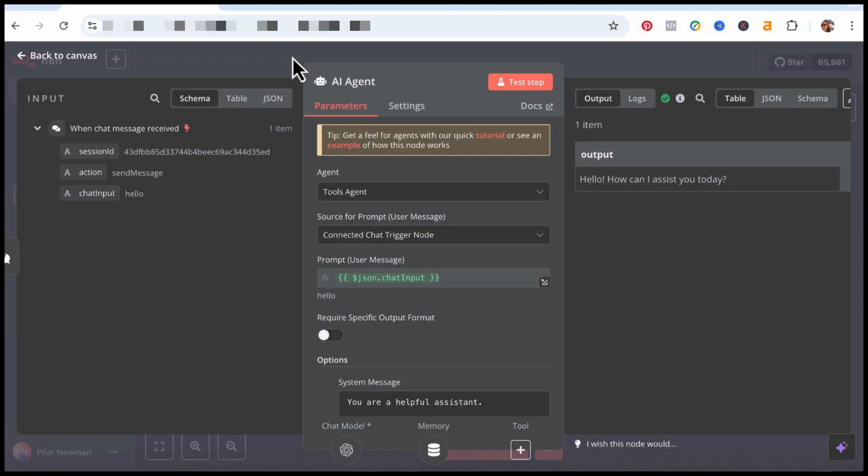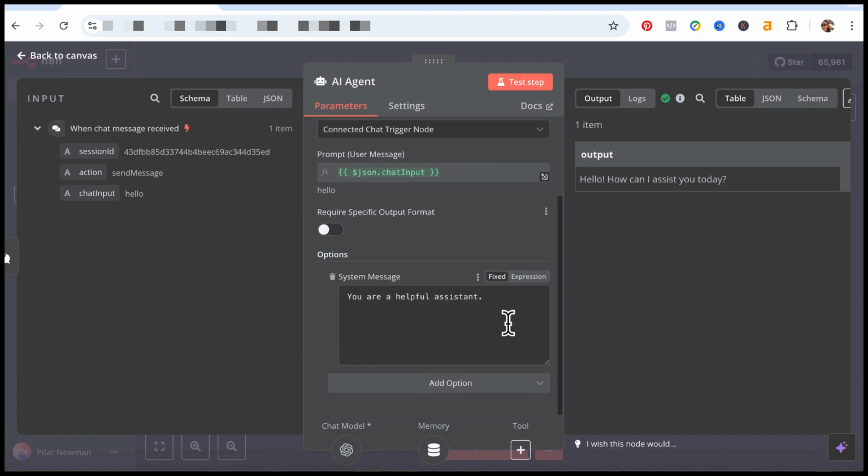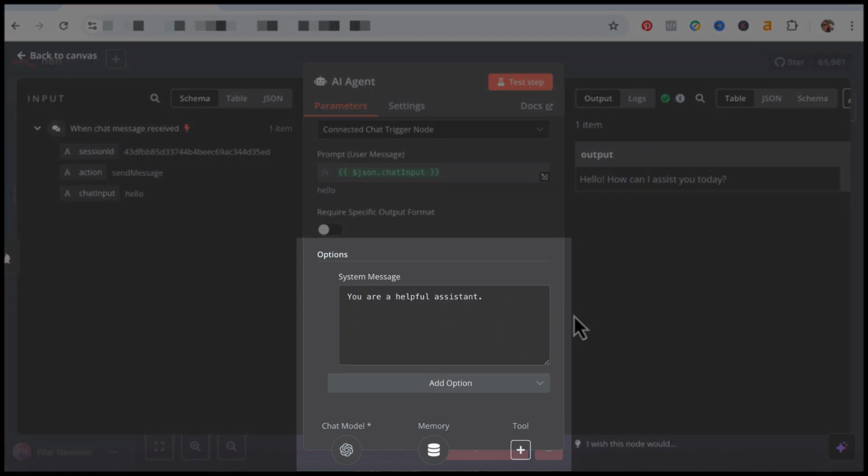Now, one of the most important ways to control the output that your AI agent gives to your chatbot visitor is with the system message option. This setting works like instructions for a new employee. It tells the AI chatbot what its job is, how to behave, and what tone to use when talking to website visitors. Think of it as setting the ground rules before the conversation starts.